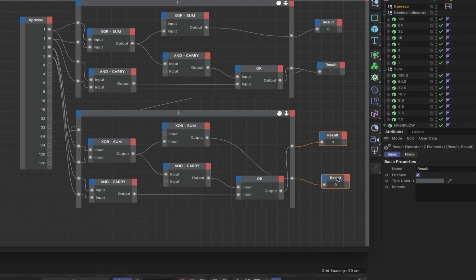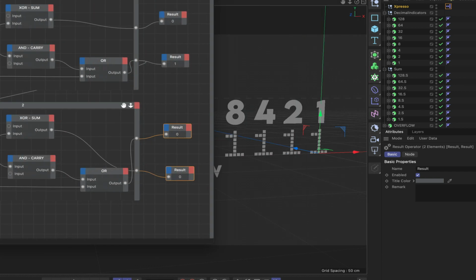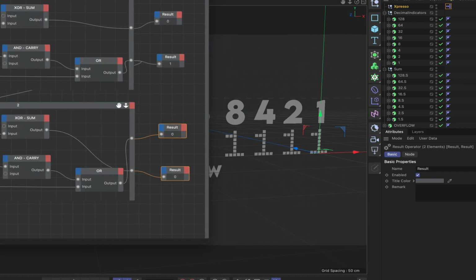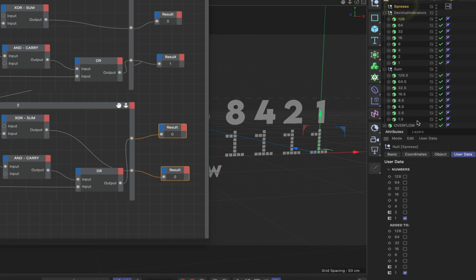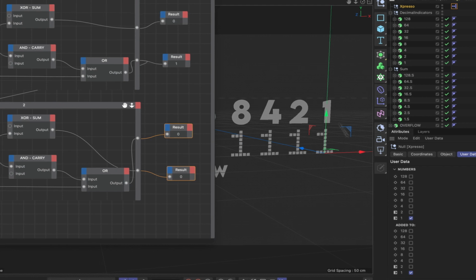Now at the moment we can see that we've got nothing coming out of either of them, and if we select our Expresso null, it's pretty obvious what's going on. Now let's have a look, see where we are.